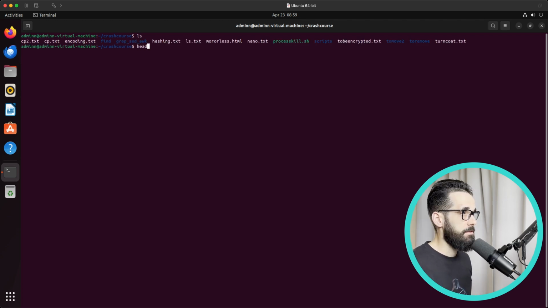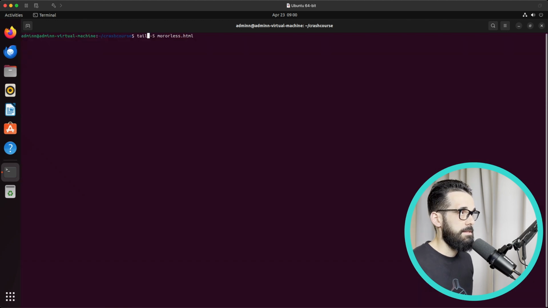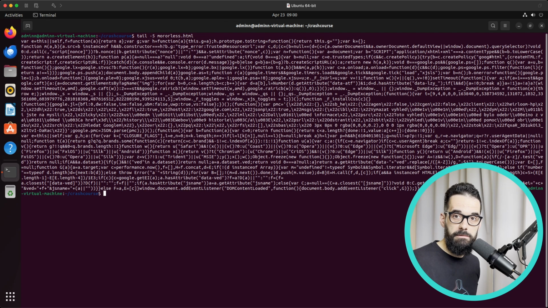If we run head and we pass the flag -5, what is happening here is that I'm showing you the top 5 lines of the file more or less.html. If you want 6 lines, you can do -6 instead, and you get the idea. Alternatively, if you want to see the last 5 lines of the file, you can run tail, and you get the last 5 lines of the file.